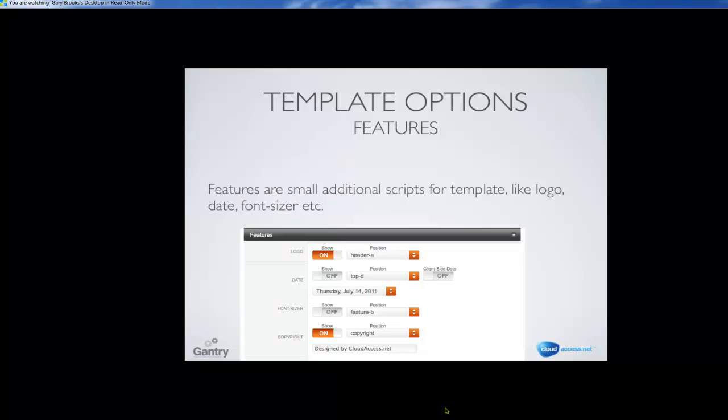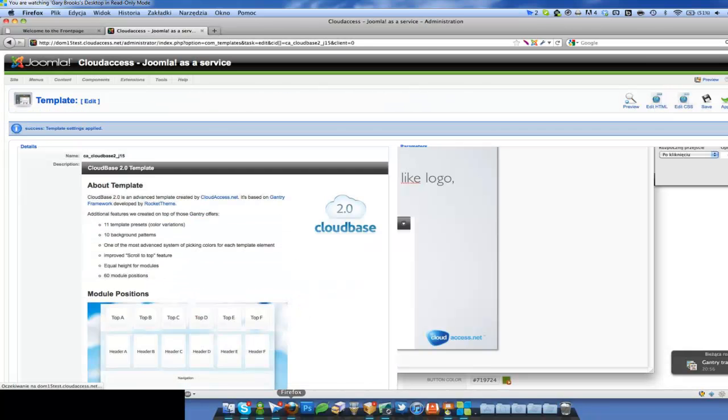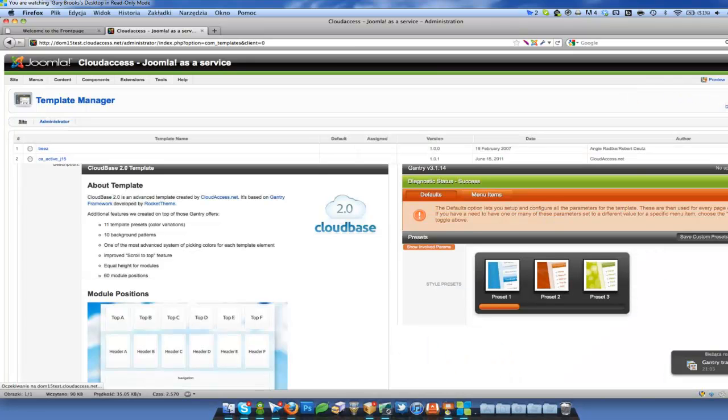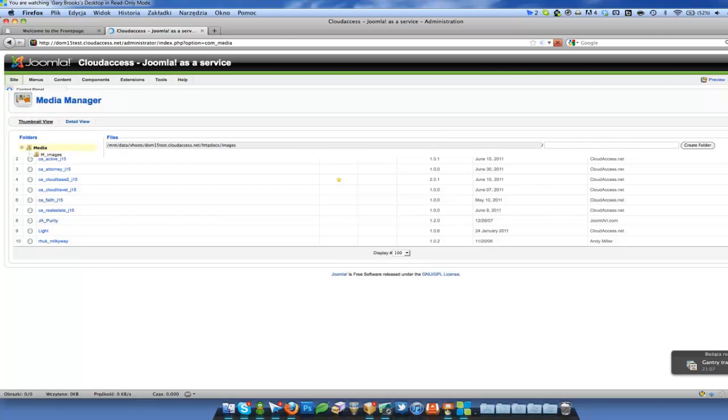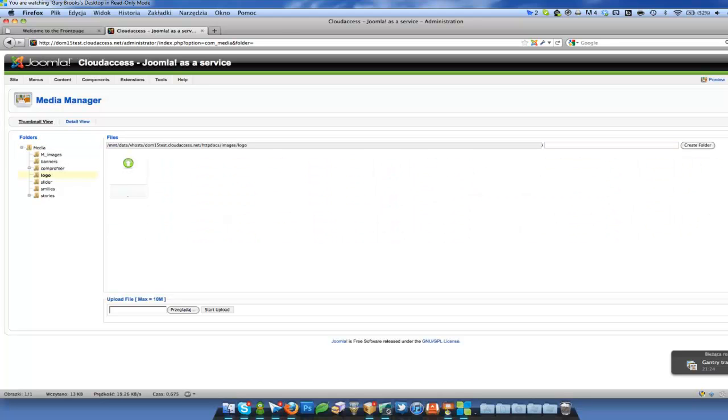I got a question. How do you add a logo to a Gantry template? Because here you can only have on or off, right? Yeah. So how do you add the logo? Can you show us in the backend? Yeah. Okay. You have to upload logo to the folder in Media Manager. You have to create a folder called logo. And upload the image with the name logo.png here. Does it have to be .png or can it be JPG or something? I didn't test it yet. Okay.